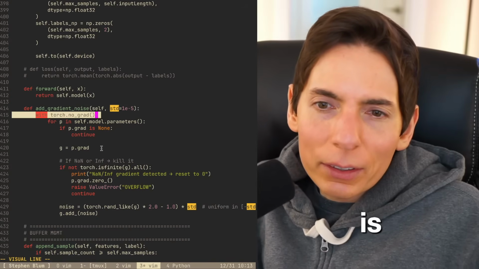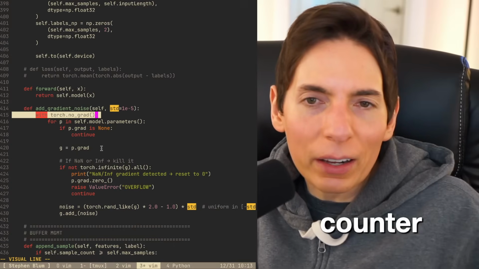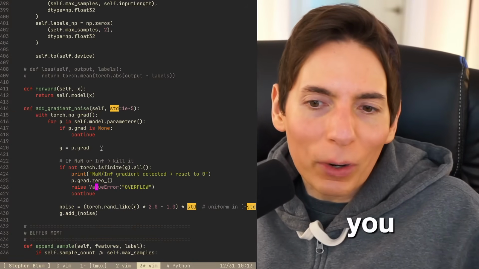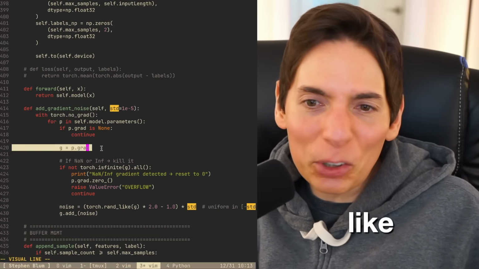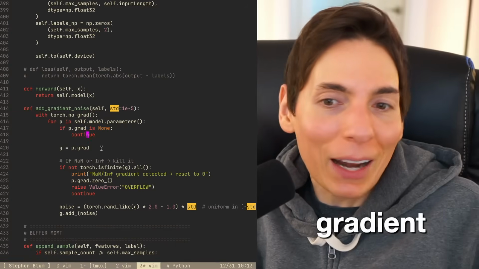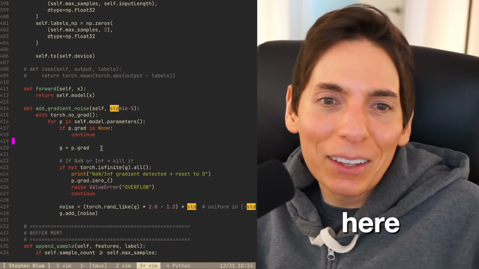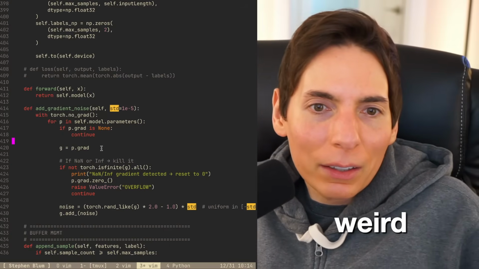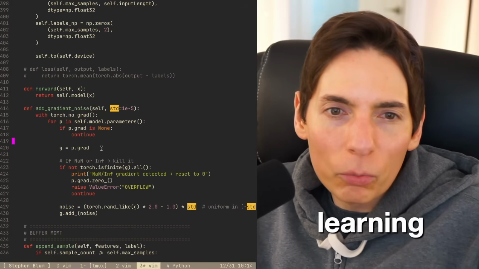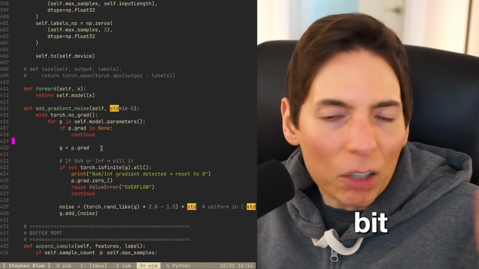Wait, this is weird. I feel like there's some counterintuitive action going on here. Torch with no gradient. Then you use the gradient right here. You're straight up using the gradient right here. What's going on? With no gradient, but actually, just kidding, we're actually using the gradient right here. What? That's so weird. It's 10% of the smallest learning rate, right? So it's not too tiny. Got it. All right. So it's a little bit tiny, but not too tiny.